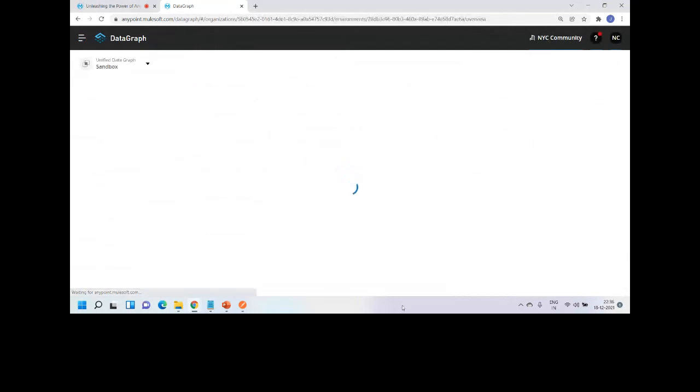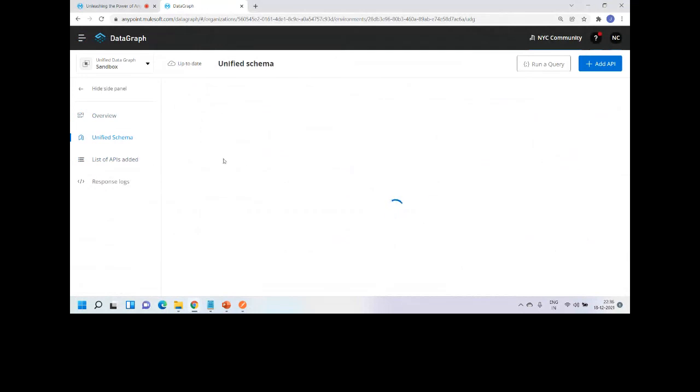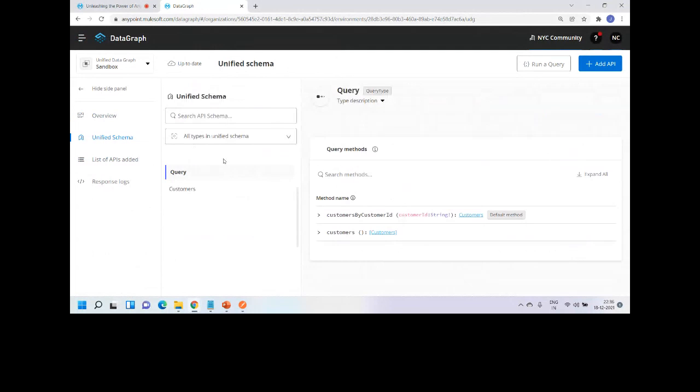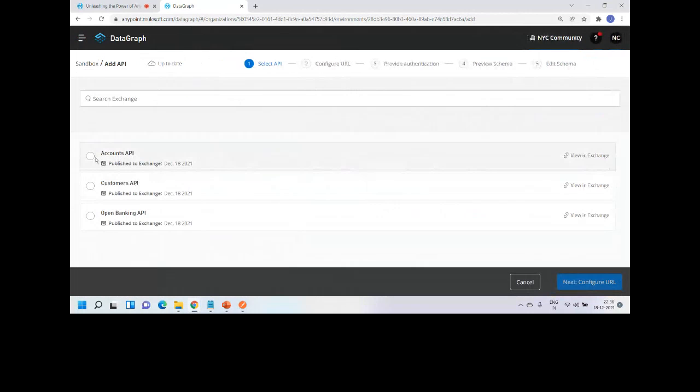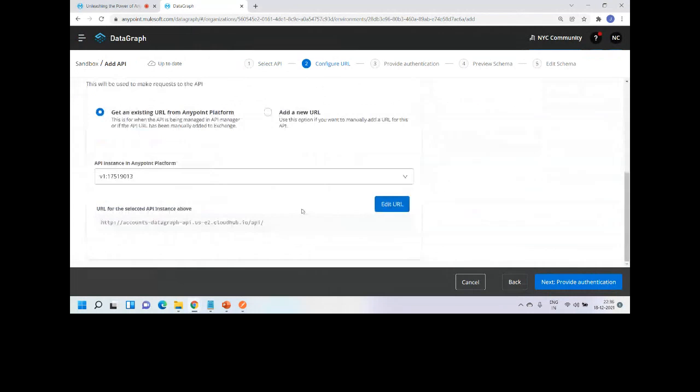So we have done the customer API enabled, right? We have set up the customer API in which we have a customer ID as a primary key. Now I will add the accounts API. So I will say configure URL. I have already done all the prerequisites, so next, provide authentication.